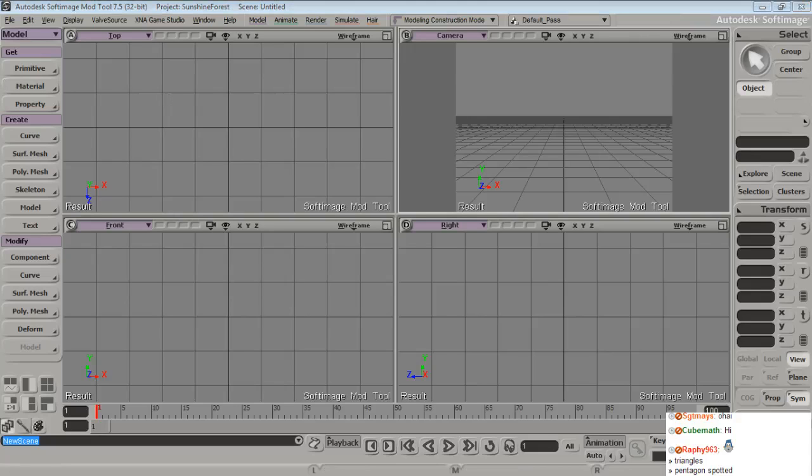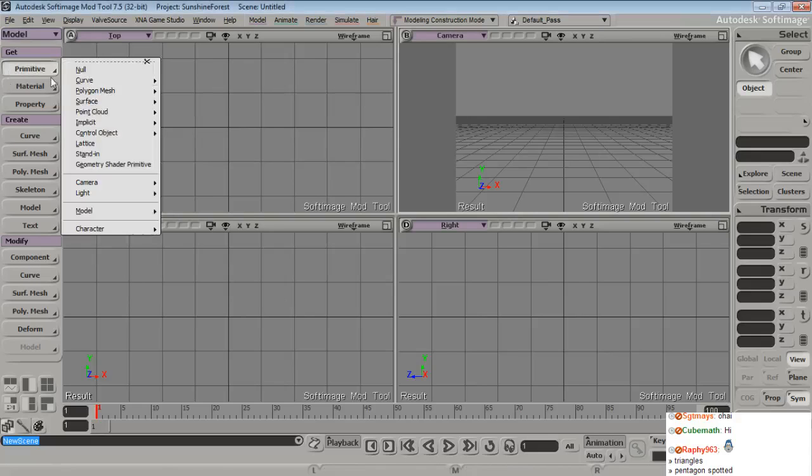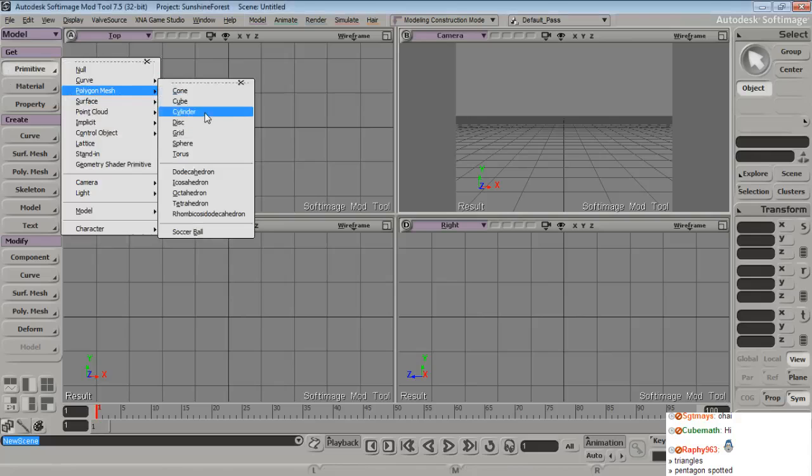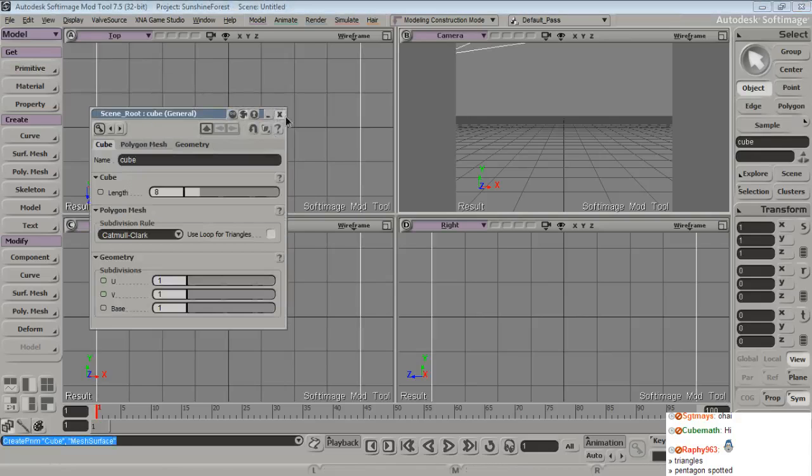All right, let's see what else. A polygon is also made up of what's called points. I'm going to go ahead and make a... Okay, here we go.